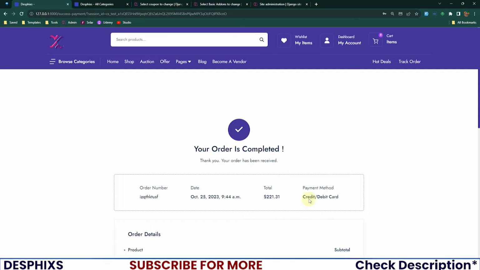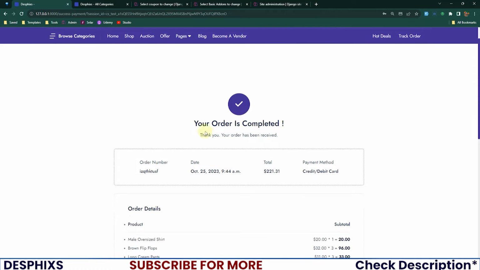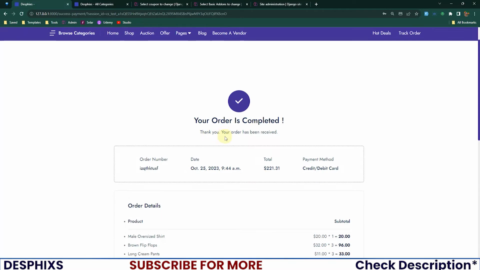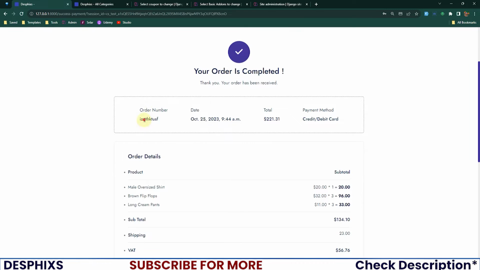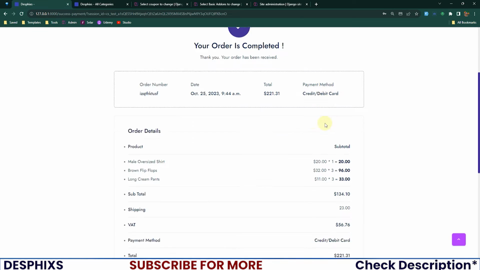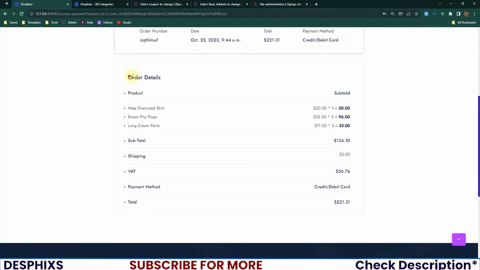And when it's done, it successfully redirects you to this page that says your order is completed. Thanks for your order. This is your order number, this one over here. Now, I want you guys to keep track of this order because that is what we'll be using to track the order. Then the date, this is the date. The total is this. Payments method is credit or debit card. It actually detects this. That is amazing. And this is the order detail.